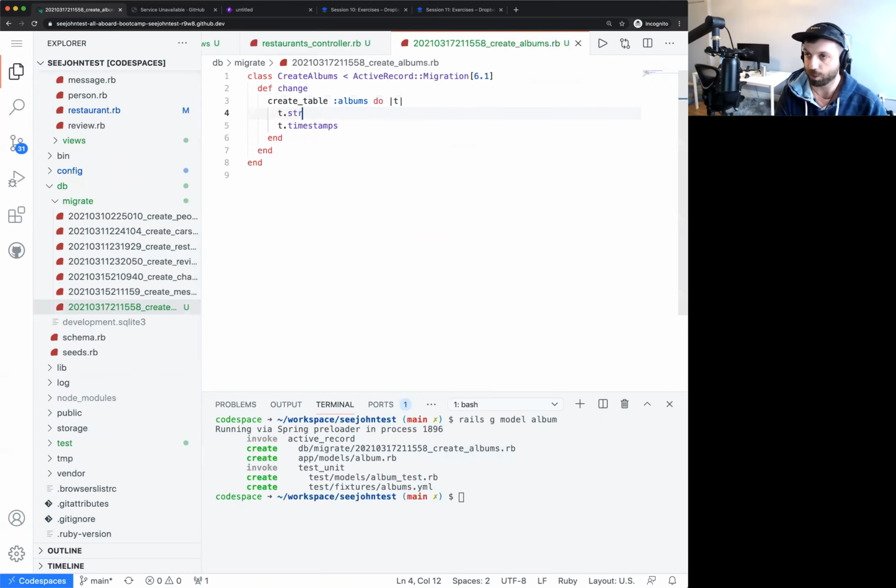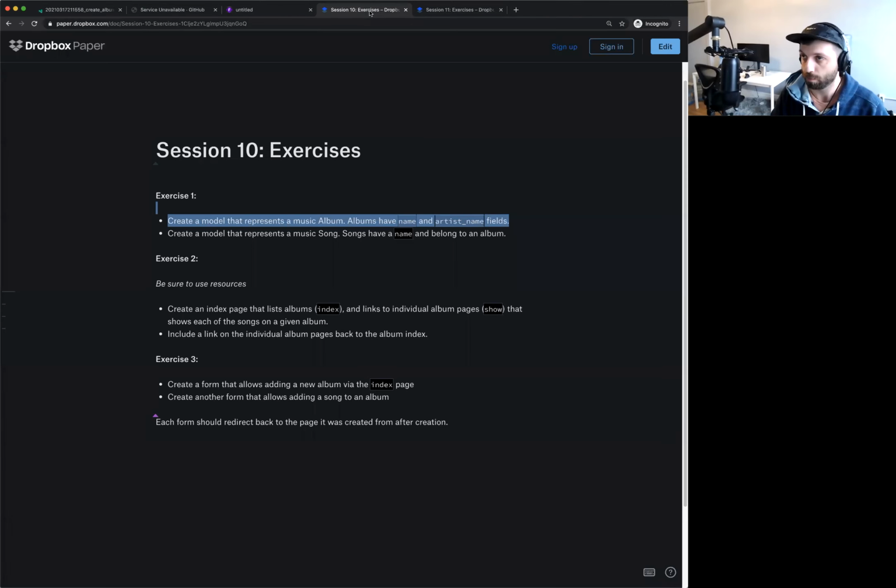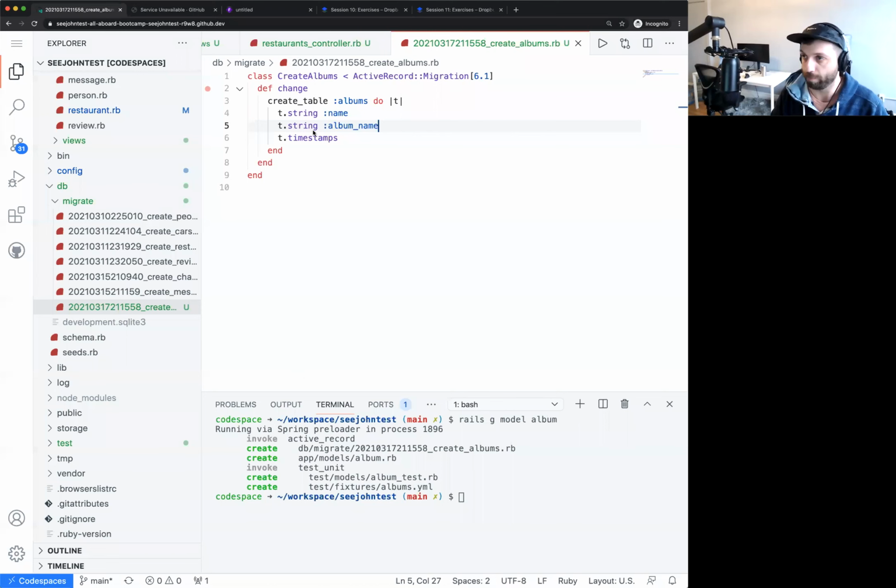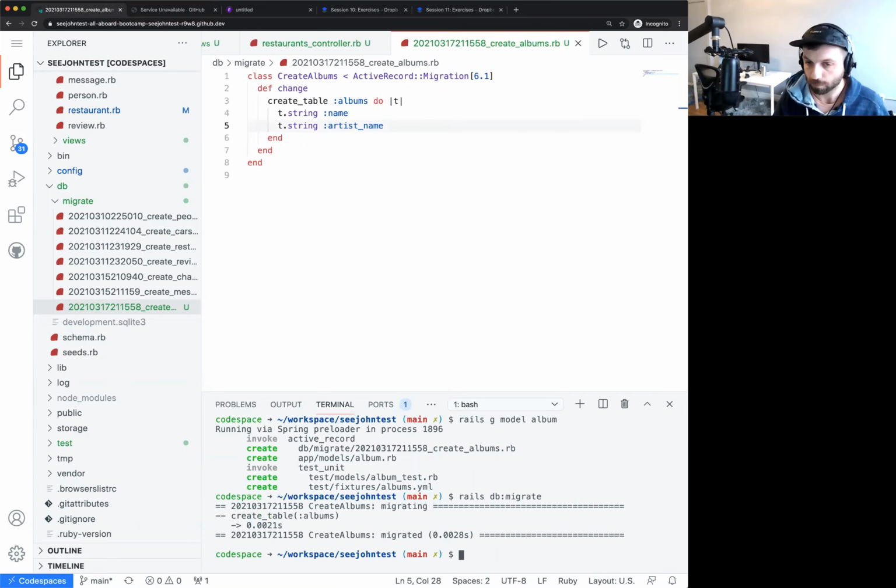Now remember, we're supposed to have a string, which is a name. And we're supposed to have a string, which is an artist name. For the most part, I've been removing this, but you don't have to. You can leave it. I'll remove it for now. So now let's run rails db:migrate. Okay, so now we've created our table.